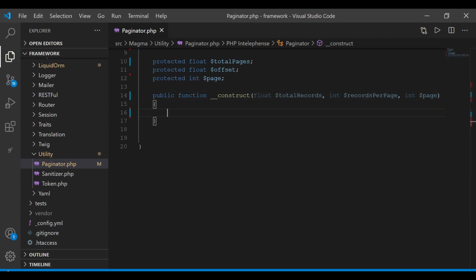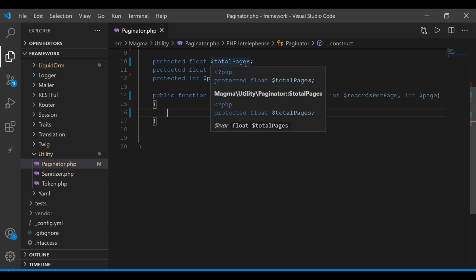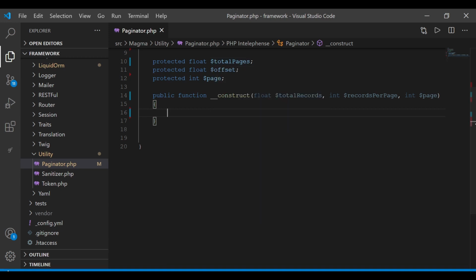Now the first thing I want to do is assign total pages, and I want to do some division. So I'm going to say this total pages equal total records divided by records per page. Imagine, for argument's sake, you've got 125 records in your database and 10 records per page. So 125 divided by 10 equals 12.5. But we've got an issue because we've got a floating number, 12.5.